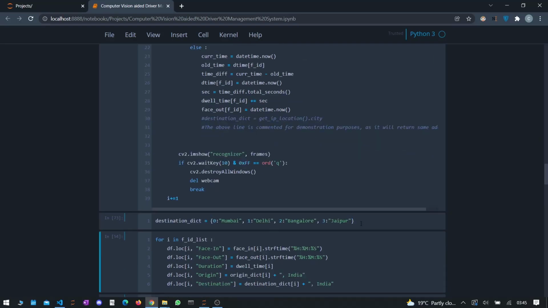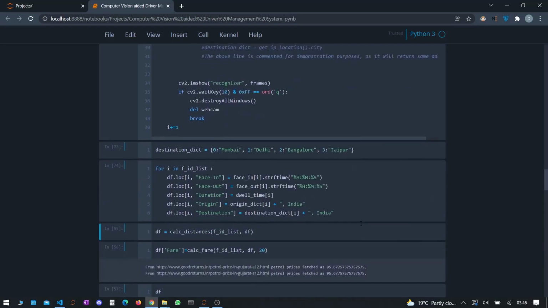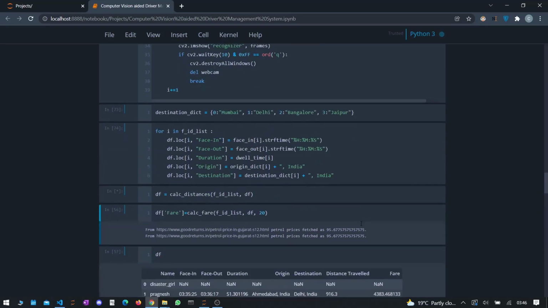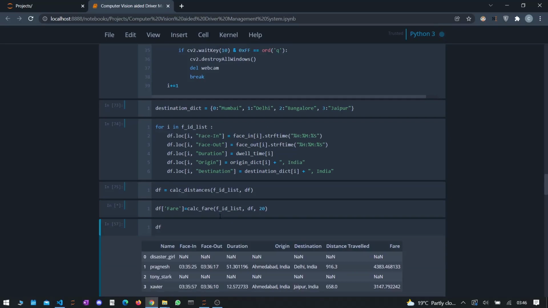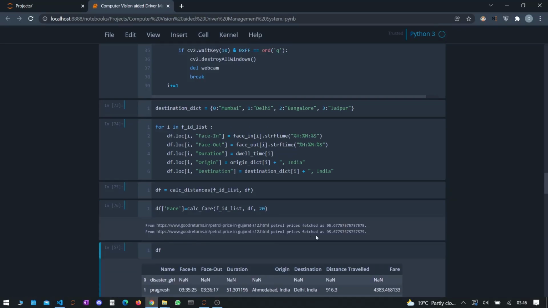So now I will calculate the fare prices using real time data. This function known as calculate distance actually calculates the distance between two address points using the API. Now I will calculate the fare prices using real time data. So it has actually fetched the petrol prices of Gujarat as 95.67.